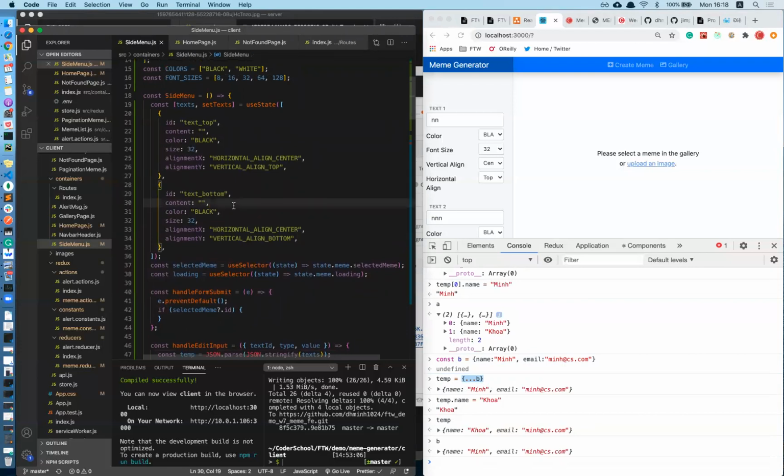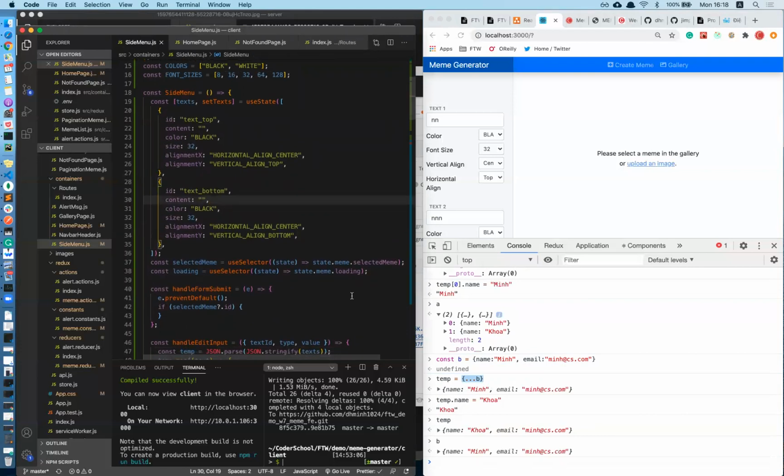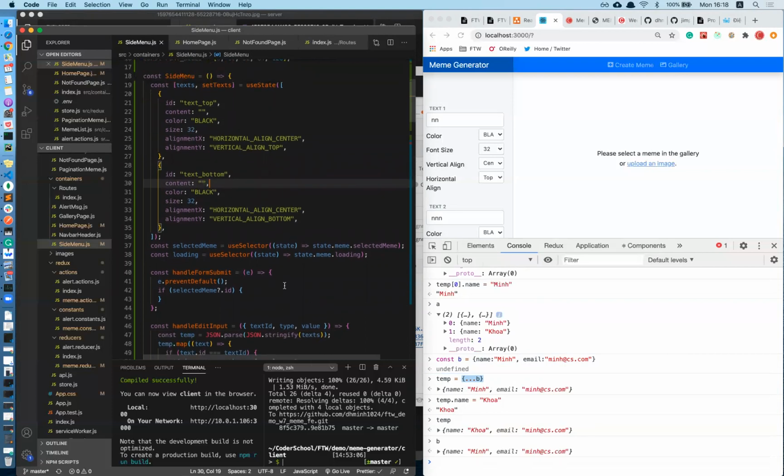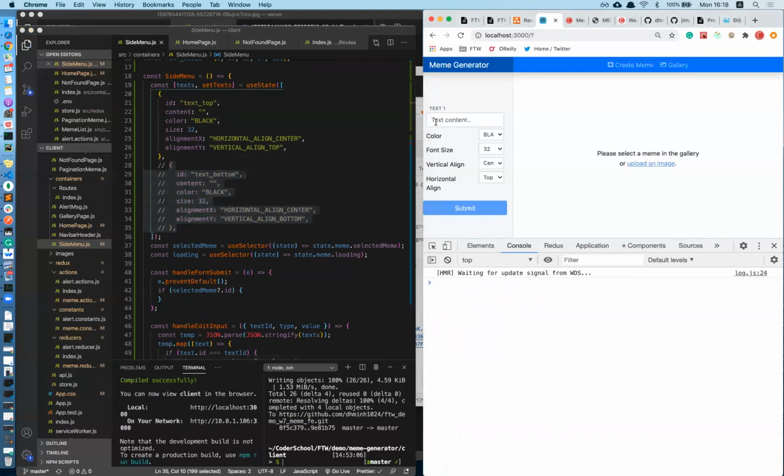Okay, so this is kind of an intermediate problem when you want to write dynamic UI. Dynamic UI is like this. You define the UI based on JSON objects. This is an array of objects. So now if I remove this one and save it, you can see the UI here is changed to one text only.